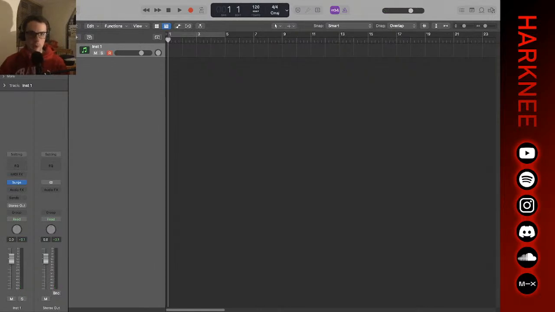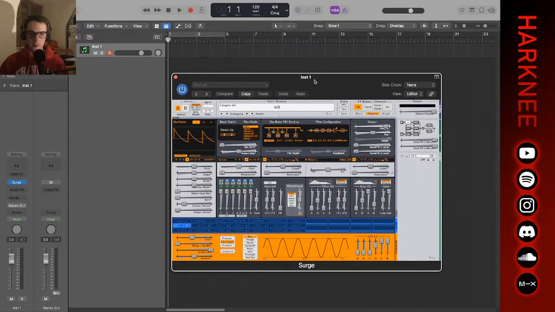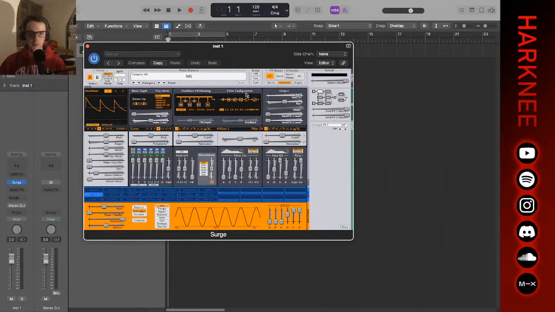So what are we going to be doing this evening? Right, so there we go. We've got a blank project over here. Tonight I'm going to be focusing on Surge, the free open source soft synth. It used to be a paid synth, I believe. I never paid for it, but I got it when it was free. Yep, open source and incredibly powerful.